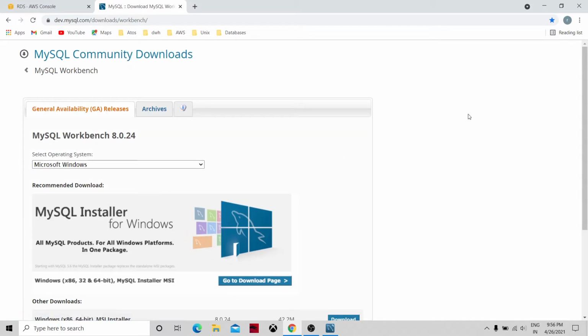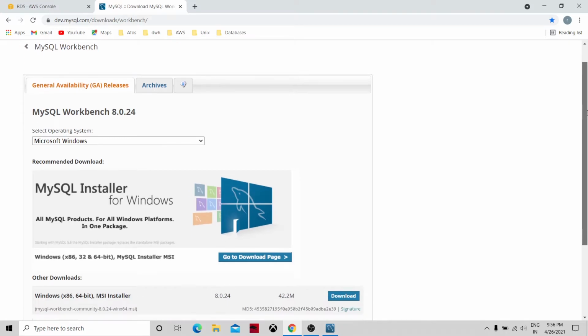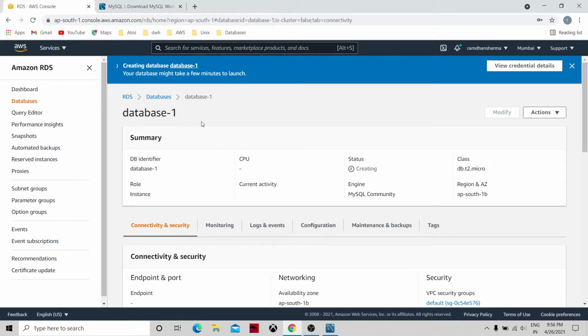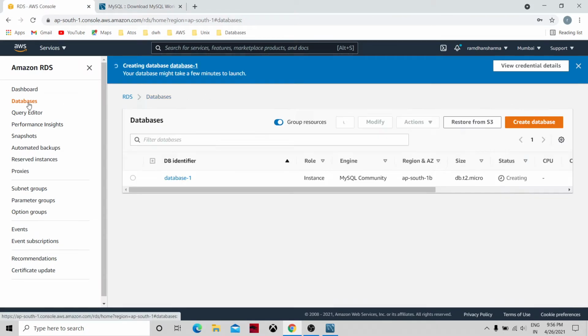Currently for Microsoft, this version is available, 8.0.24, which I think is the latest. You can just click on that, download, and install it. I'll provide this link in the description section. So still, I think it's getting created. It'll take some more time.